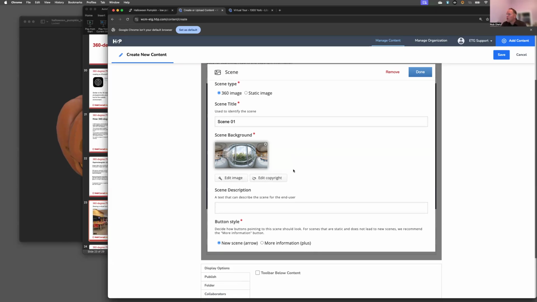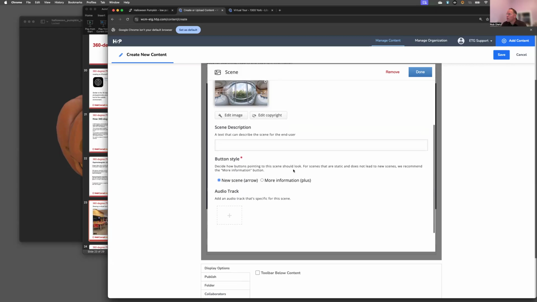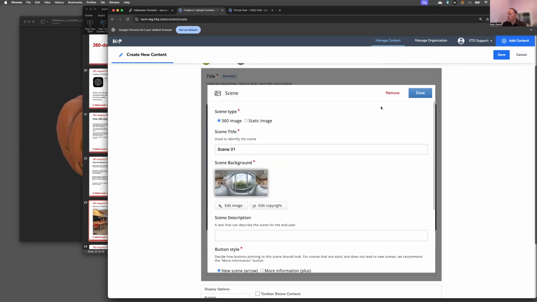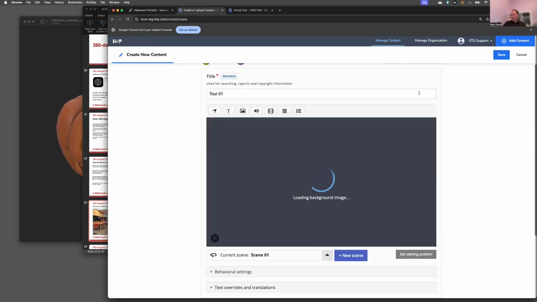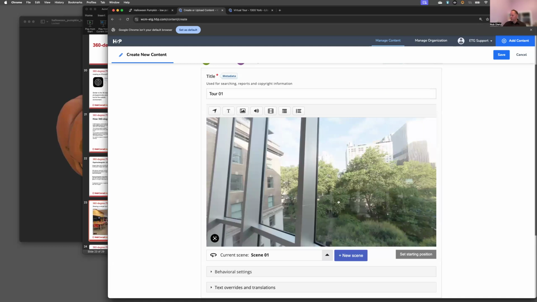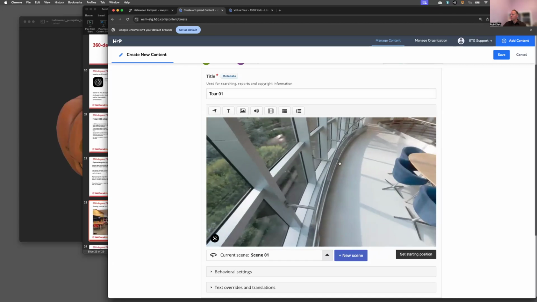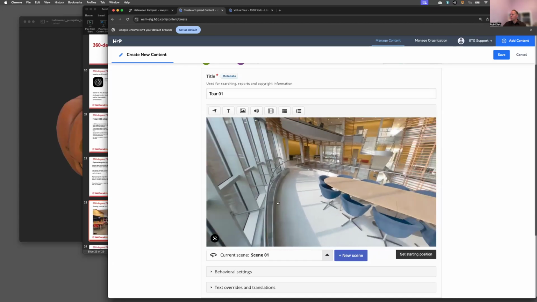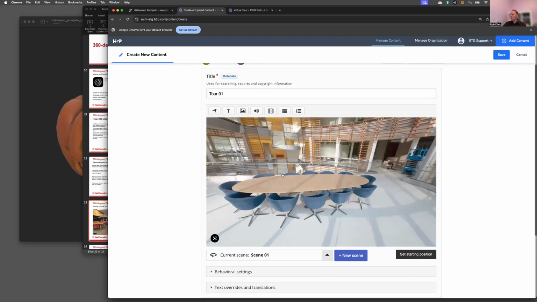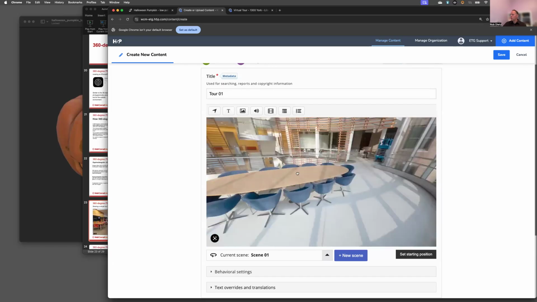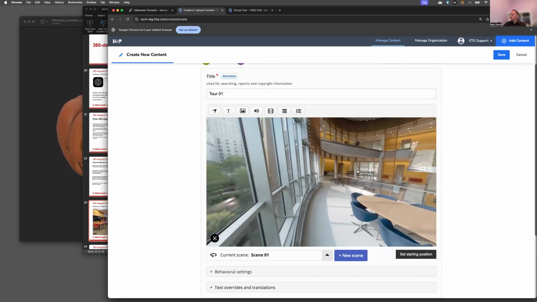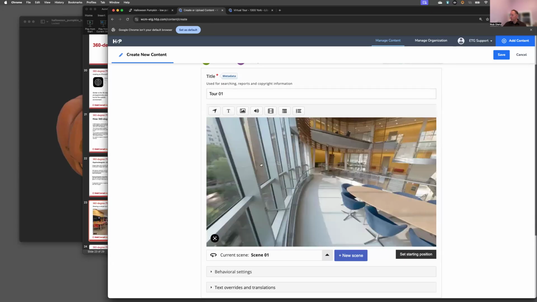Okay, so I've got one background image in this scene. I can just say done there. Now you'll see what that image looks like in the viewer. It looks like me standing about where one of these meeting tables is in the same building.